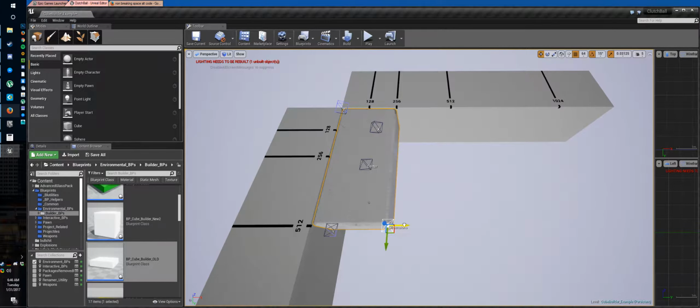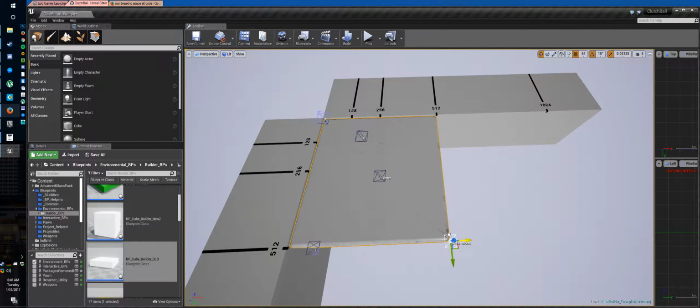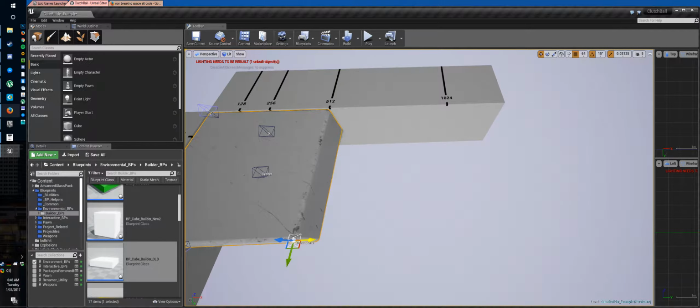And so if I drag this here, it'll switch to a 256 wide piece. And if I move this here, it'll switch to a 512 wide piece. And if I move this here, it'll switch to a 1024 wide piece. So this is really useful for creating maps very quickly.